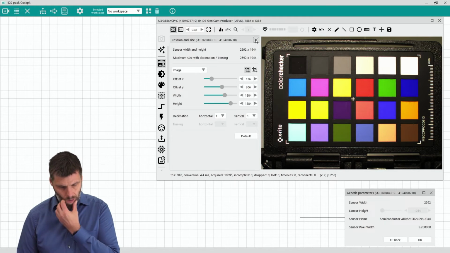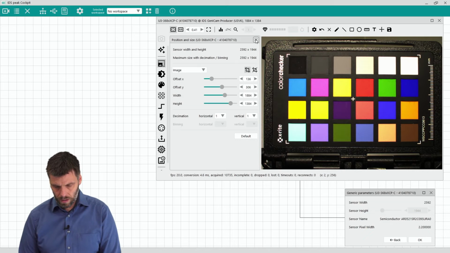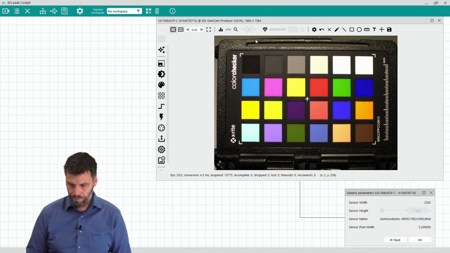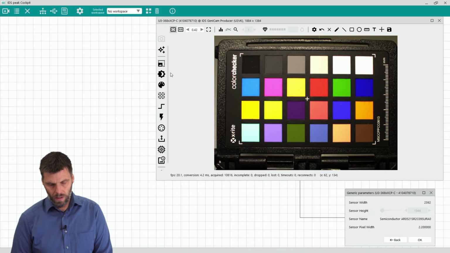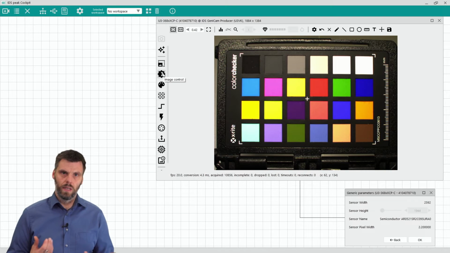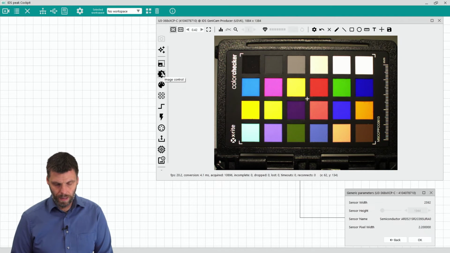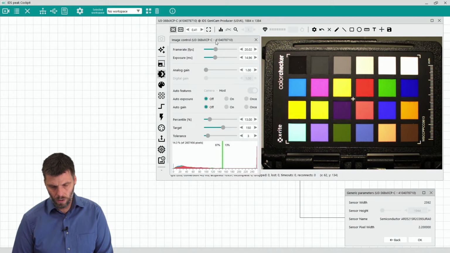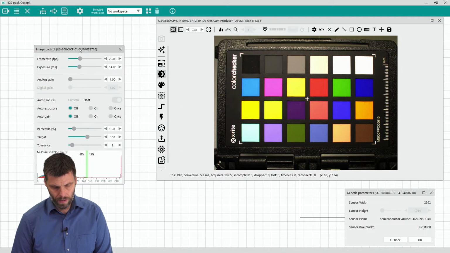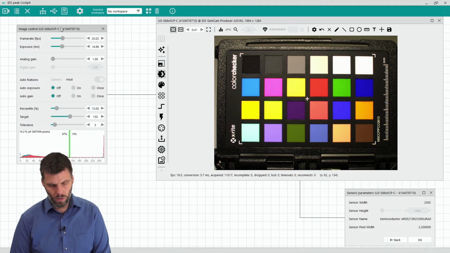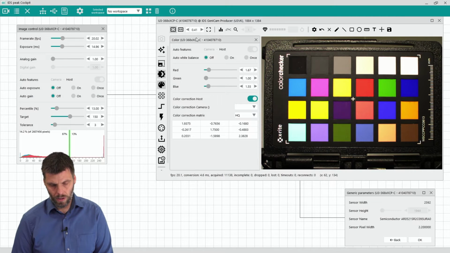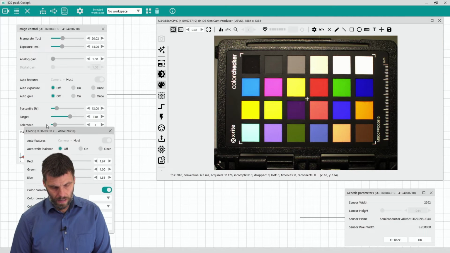Okay, so we do not need this dialog anymore. What we need to do a white balance is, on the one hand, the exposure time, which is here in the image control dialog, and we need the color representation, which is here in this color dialog.